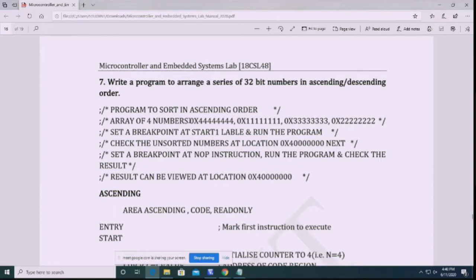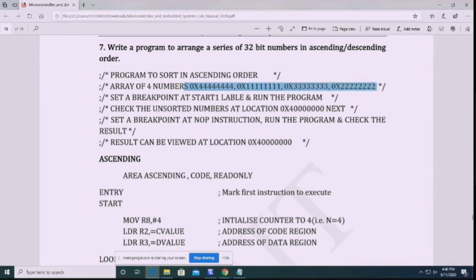Each number is of 32-bit. These 4 numbers are arranged in ascending order as well as descending order. We have written a separate program for ascending order and descending order. Ascending order for these 4 numbers is first 1, then 2, 3 and 4. Right, so this is the ascending order. We'll see how to write this program. The ascending ordered array values are stored in another location, that is location 4000. Not 4000, 4 followed by 7 zeros.